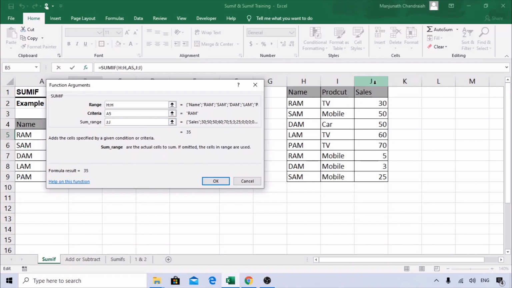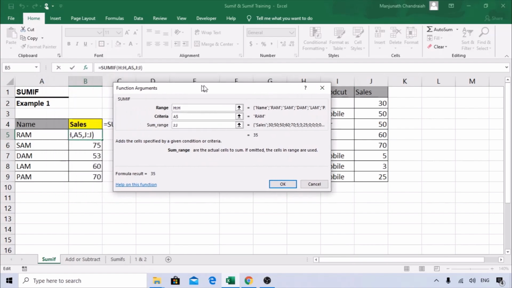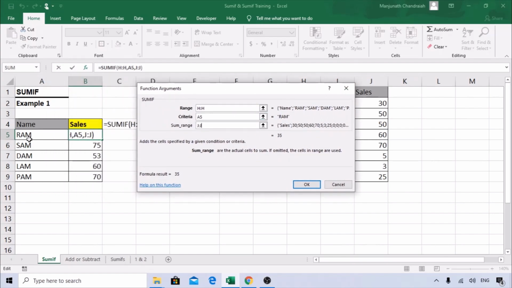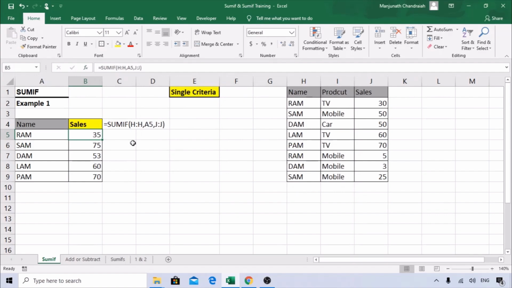So I've gone back to the master file. This is the master data, or the master file. The criterion is always one, because we're searching for one criterion at a time. Always keep that in mind. It's very simple and very easy to use. If you're able to fill in these arguments, you'll get the result. Hope this function was easy. Let's move on to the next one.